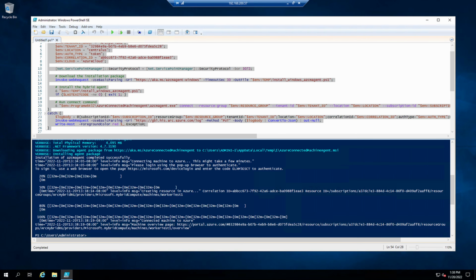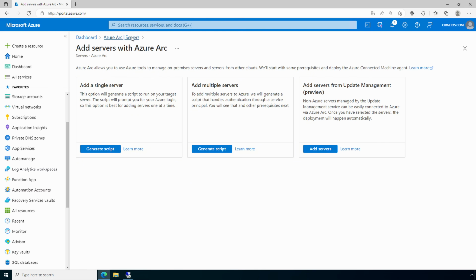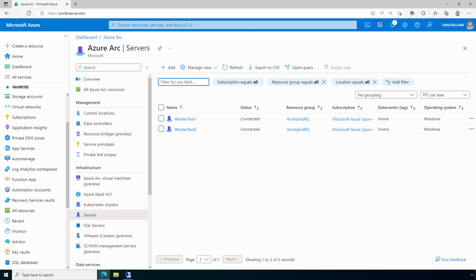Let's go back to the Azure portal. We'll go back to Azure Arc. In Azure Arc Server, if we hit refresh, we see our new Arc-enabled servers. If you have multiple servers that will be part of the hybrid worker group, run the script on each to add them to Azure Arc. Next, we'll go back to our Azure Automation account and add the agent.